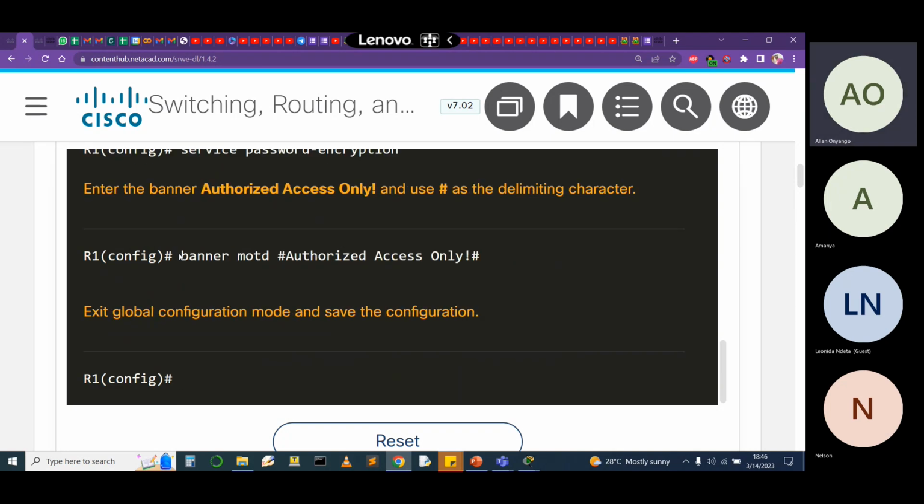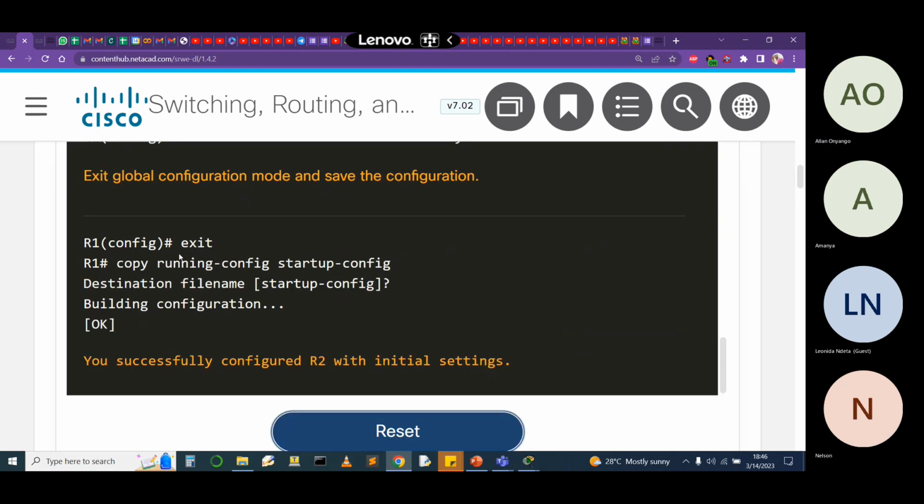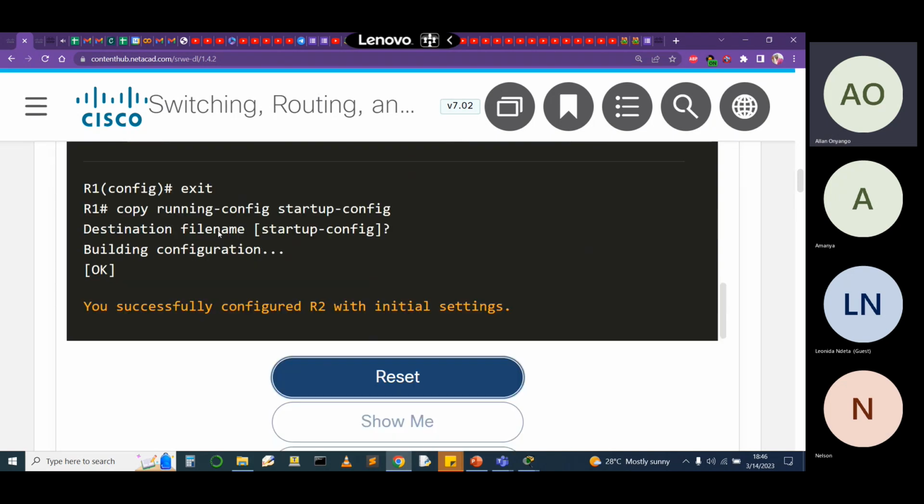We need to exit this configuration mode and save the configuration. You say copy running-config startup-config, and we are good to go. Those are basic settings of a router. Okay.